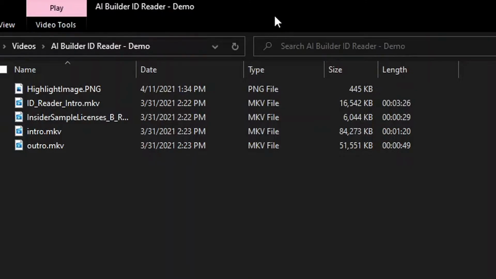Okay, so here's the setup. We're looking at Windows Explorer, and I've got a couple different videos here. I've got the intro, which is a talking head of me introducing what I'm going to be talking about. I've got the demo, which is the ID Reader intro video file. And then I've also got the outro as well.